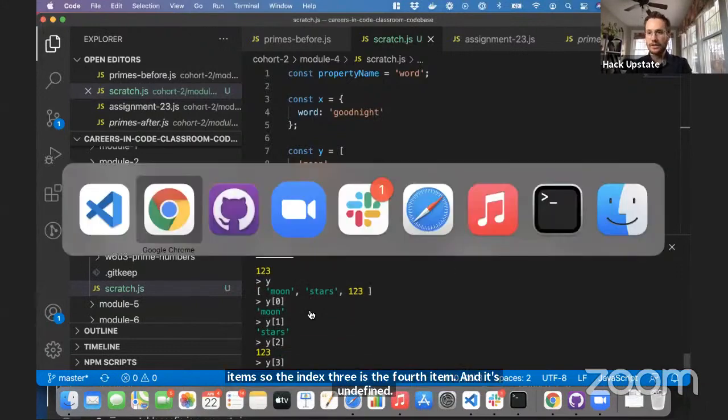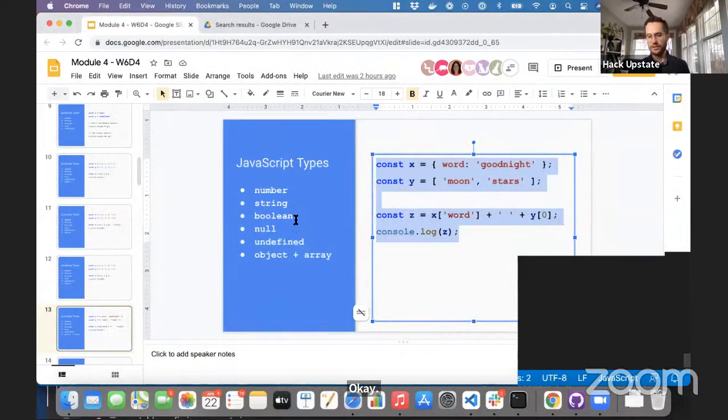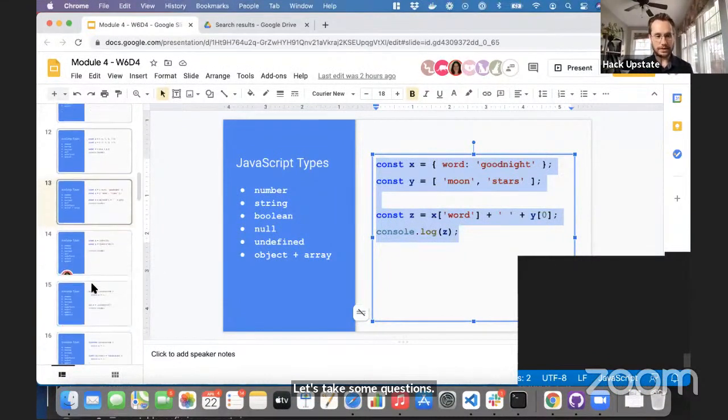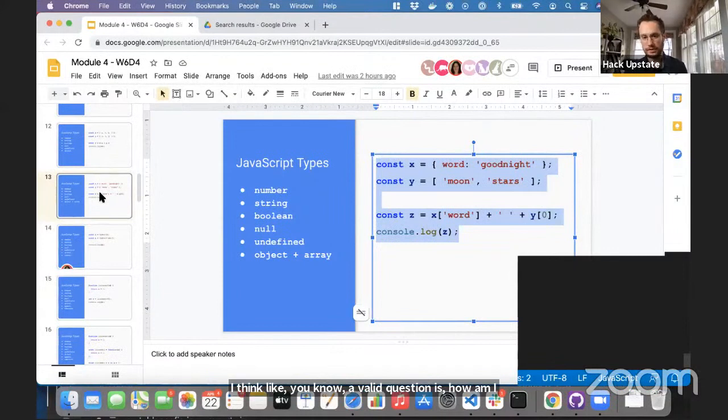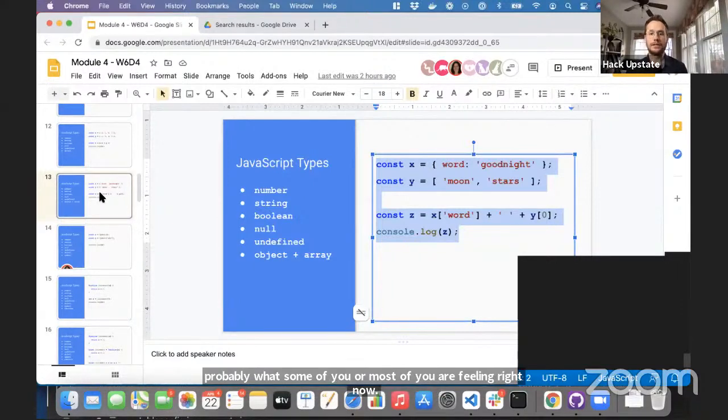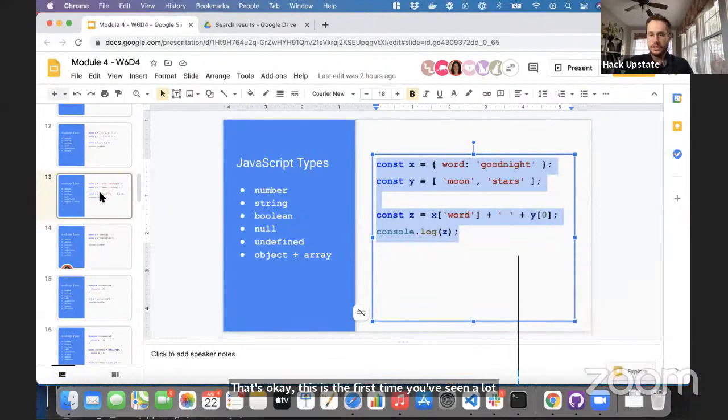Okay. Why don't we do a little pause? Let's take some questions. I think a valid question is, how am I ever going to remember all of this? That's probably what some of you or most of you are feeling right now. That's okay. This is the first time you've seen a lot of this. You're going to need to stick with it for a while and get used to it. And oh, push, Brandy. Yeah, we can talk about that. Okay.